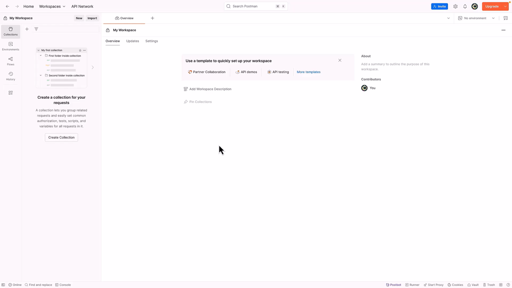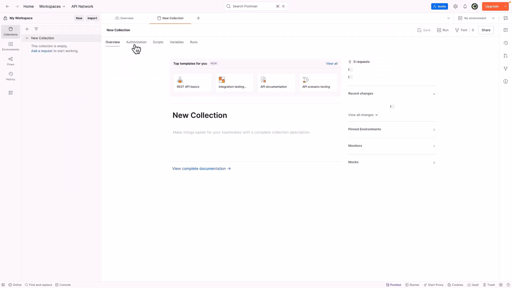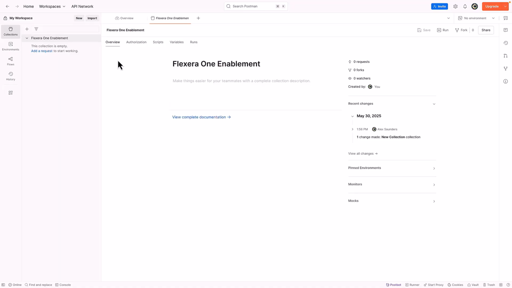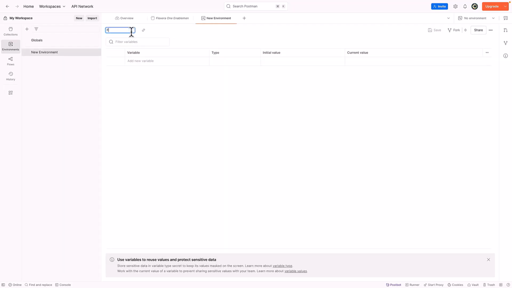Now that we're logged into Postman, let's complete the necessary configuration. The first step that we need to do is click on Collections and then select New. At this point, we're going to hit New Collection and we're going to call this Flexera One Enablement. The second step is to click on Environments and click New. This time we're going to select the New Environment option, and again, we are going to call this Flexera One Enablement.